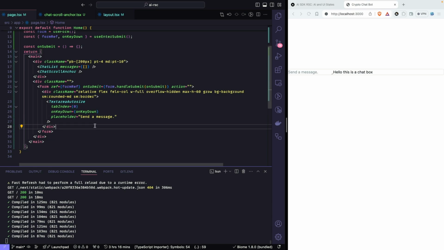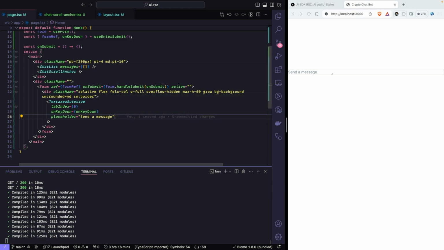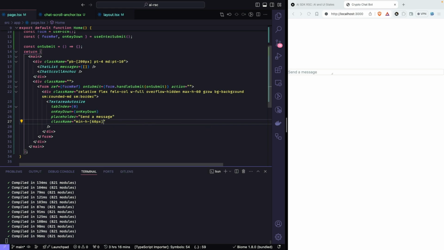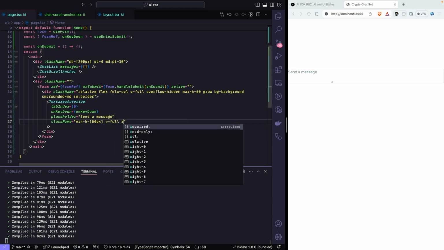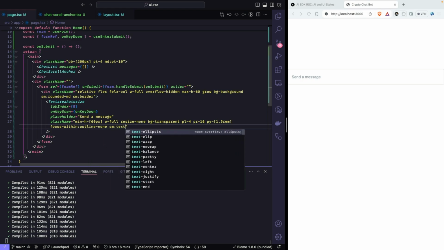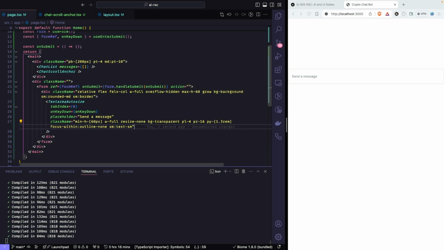Okay, so we're getting there. Let's get rid of this. Let's just remove the full stop. Give this a className, style it, min-height, let's do 60px, w-full, resize-none, bg-transparent, pl-4, pr-16, py-[1.3rem], focus-within:outline-none, sm:text-sm. Cool, that's looking a bit more like a chat component now. I'm going to give this autoFocus, spellCheck false, autoComplete is going to be off, autoCorrect will be off, and we're going to just give it one row.